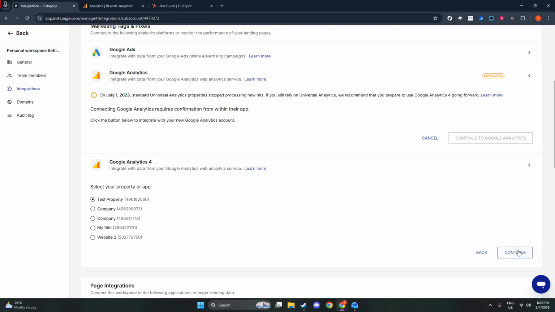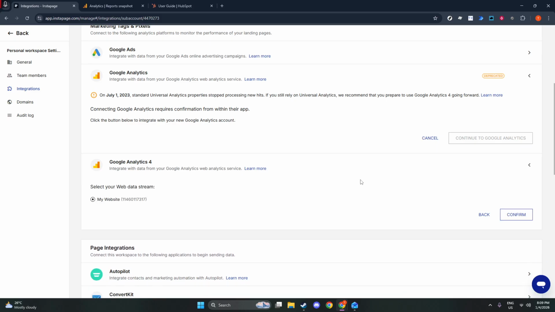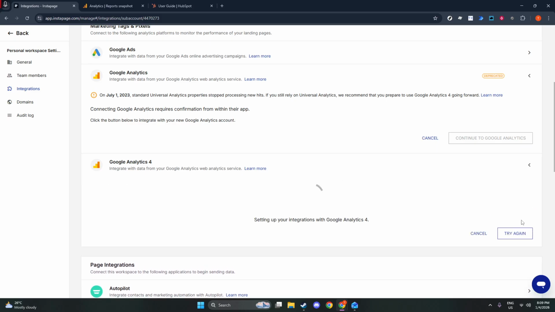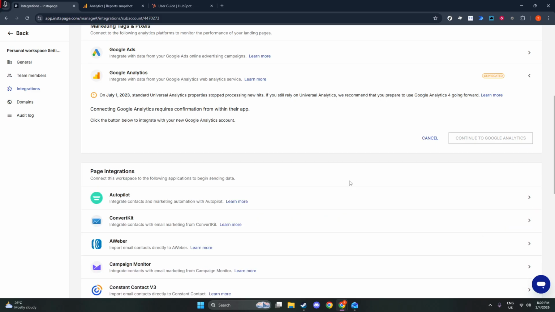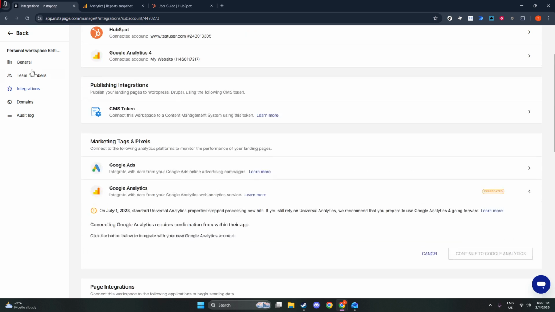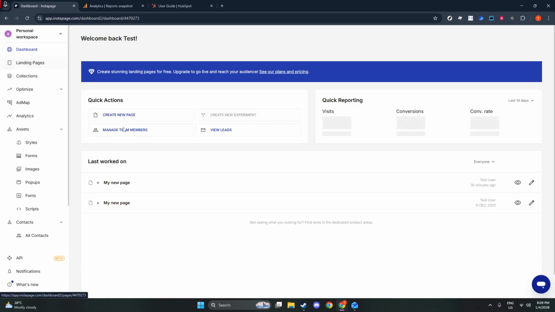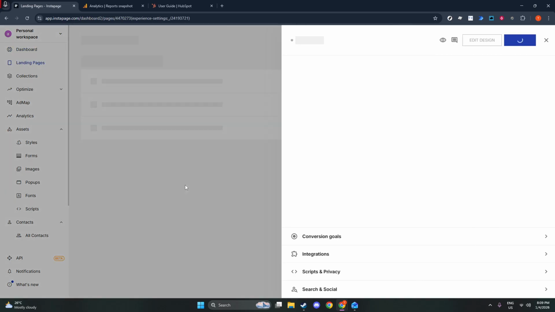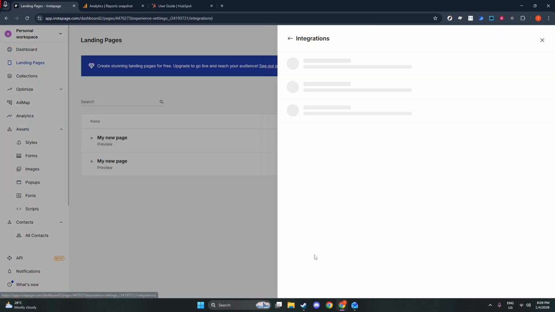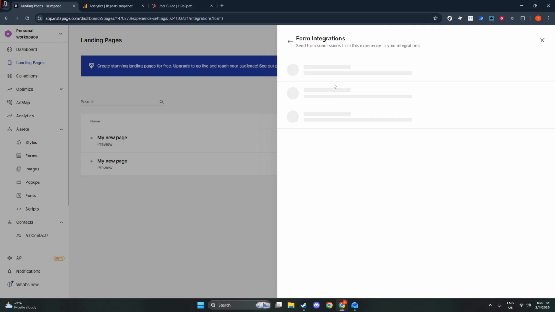Now let's attach that configuration to a specific landing page. Back in your Instapage dashboard, find the landing page you want to track and open its settings. Go to the Integrations section and click Marketing Tags and Pixels. Choose Google Analytics 4 from the list. You'll see the GA4 configuration you just connected at the workspace level. Select it here to associate this page with that GA4 setup.